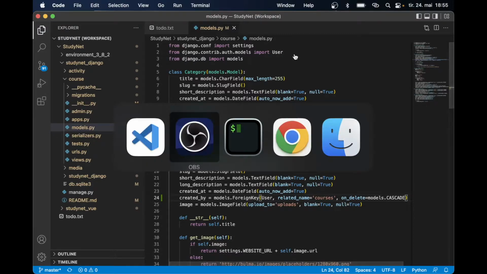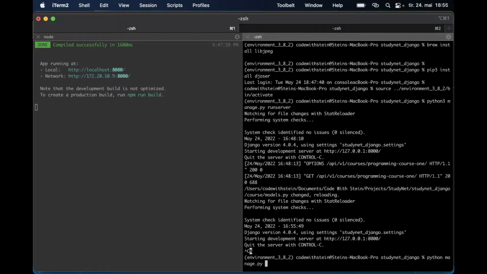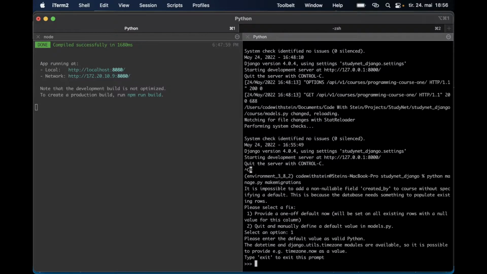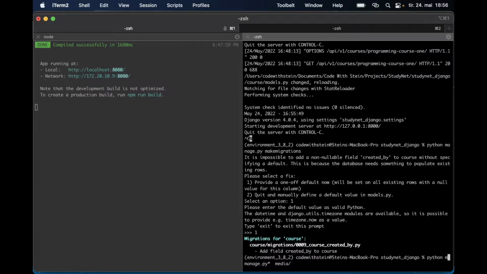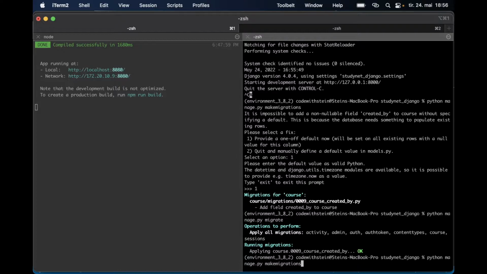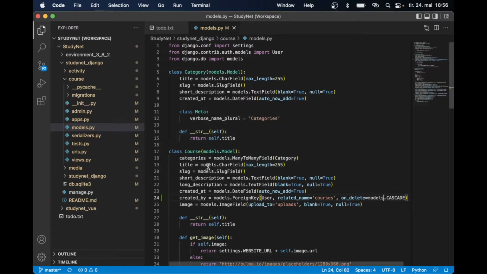So now I can save this file and update the database. Stopping the web server, say python manage.py makemigrations. And I need to set a one-off default because there are no authors for the current courses I already have. So just select type 1, and then I can just type 1 here because 1 is the ID for my admin user. And then we need to run this by saying python manage.py migrate. So now the database is updated. Then I can run the server again and go back to Visual Studio Code.